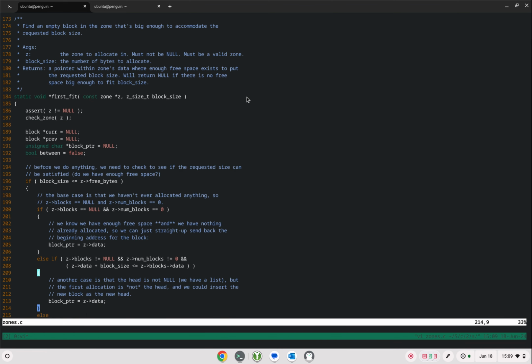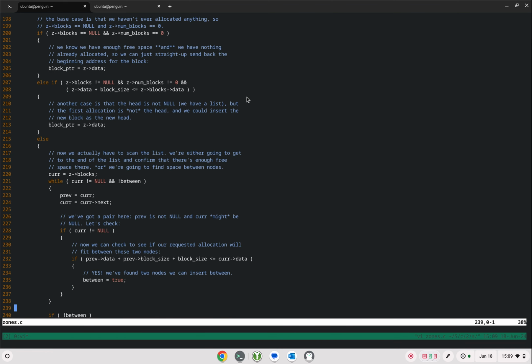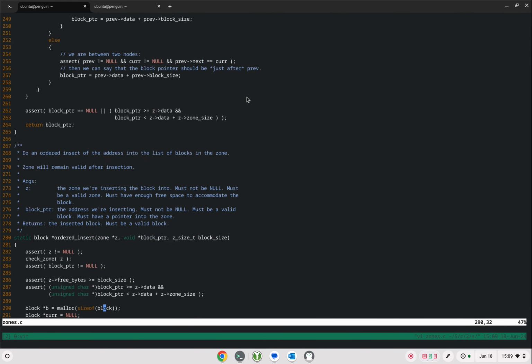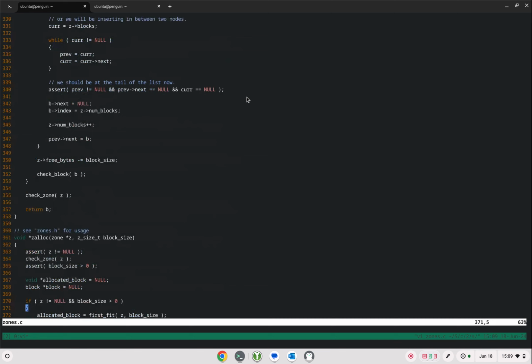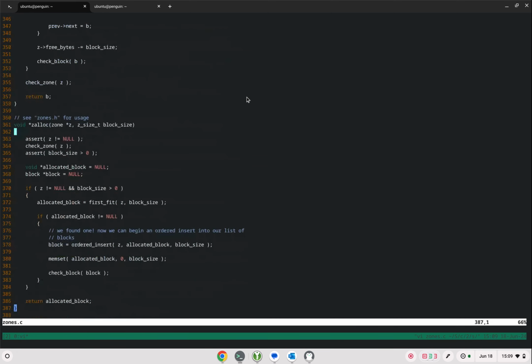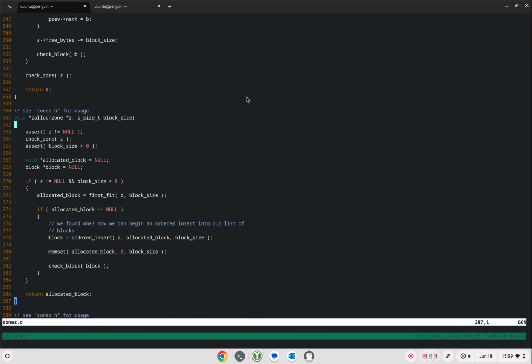I'm going to skip past this for now, and I'm going to go all the way down here. I'm going to keep going down to zalloc. So my zalloc function is pretty small because, as you saw in all the lines that I skipped just a second ago, I've moved a lot of that functionality into separate functions.